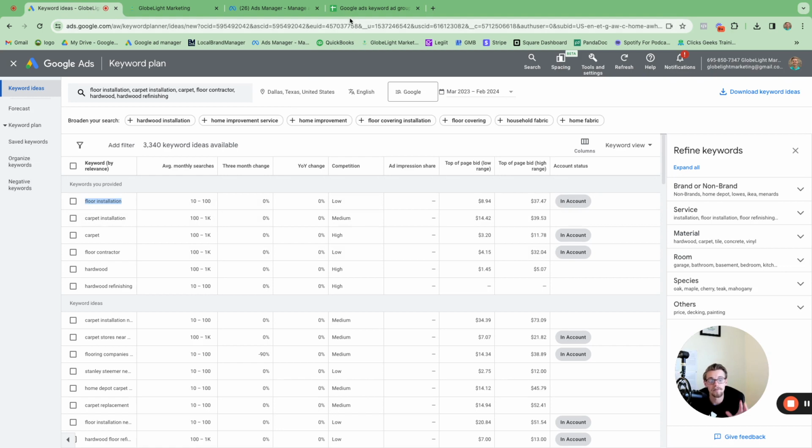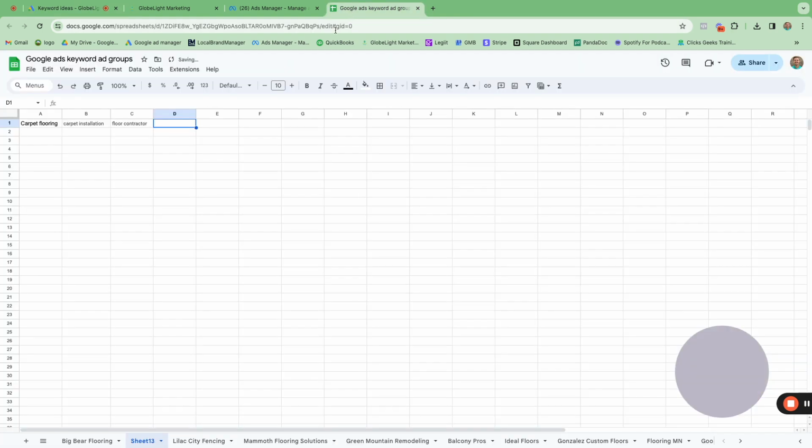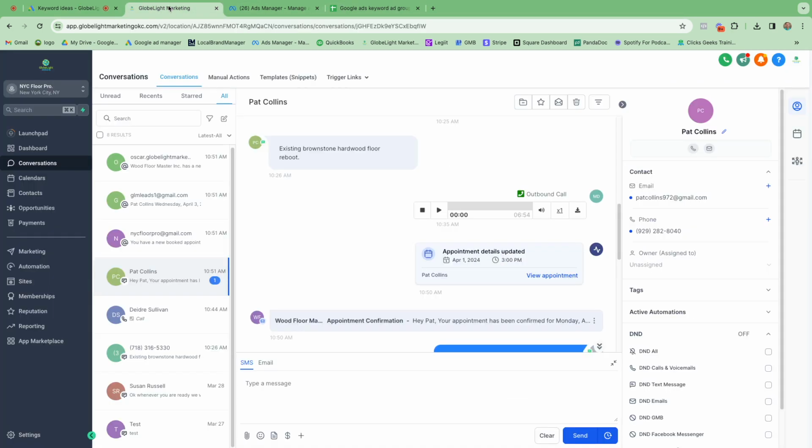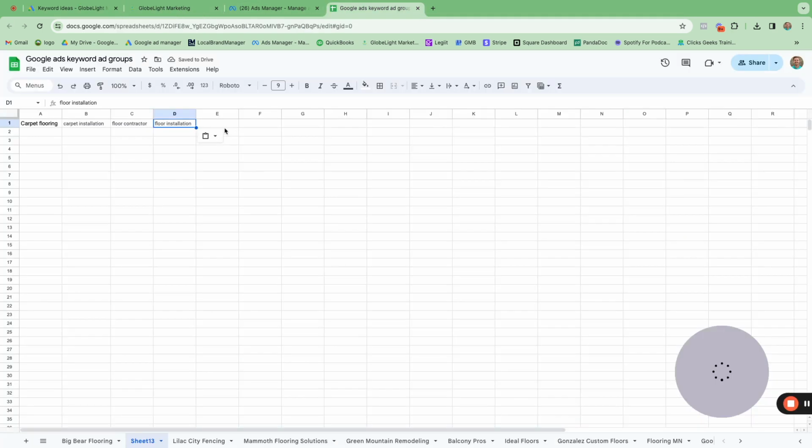So that way we can make sure we tailor the ad specifically to a floor installation ad if somebody searches for that. And then next, like hardwood flooring, we'll put in hardwood flooring. It's like hardwood is one. So our hardwood flooring ad group. And so this is the idea.